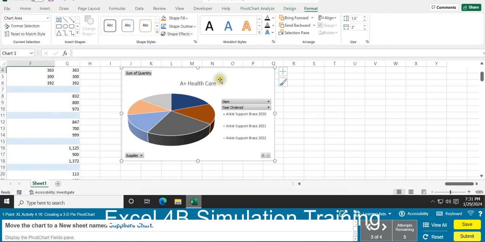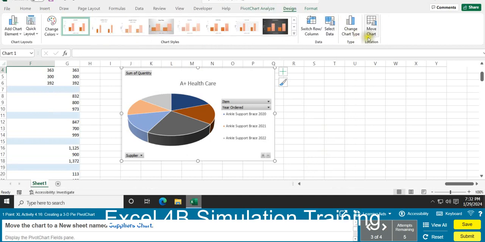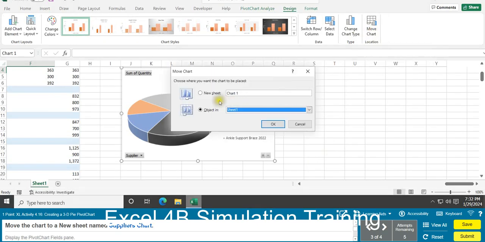So the chart is selected. Make sure it's selected. And then we're going to go to PivotChart Analyze. Nope. It's Design. We want to move. Click on Move Chart. Did I see that? Yeah, Location. So this is what we're looking for. We want to move it. It has to be the Location group. The other move would move it somewhere within this same sheet. We want to move it to its own sheet. So since we want to move it to a new sheet, we want to click on New Sheet, and then we'll type in here Suppliers Chart, the name of that new sheet that we want to create.